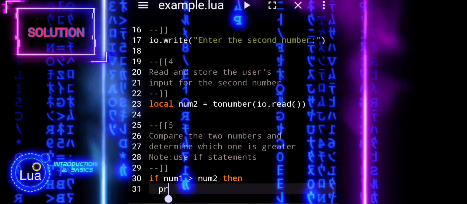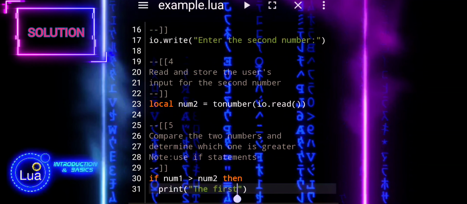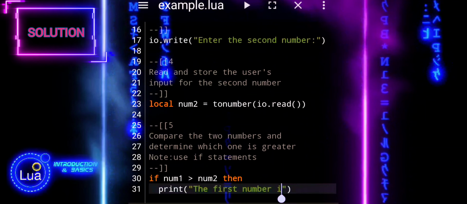Now that we have both numbers, let's compare them to determine which one is greater. We'll use if statements for this.